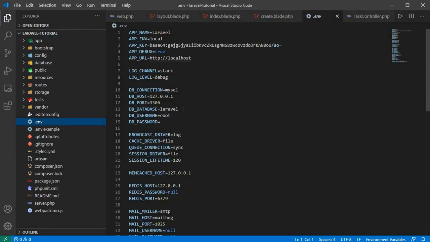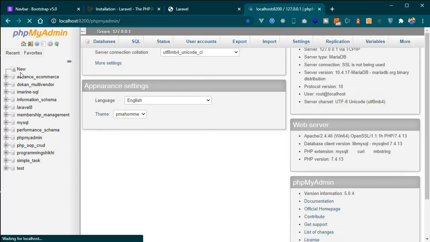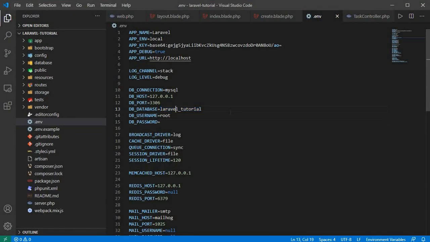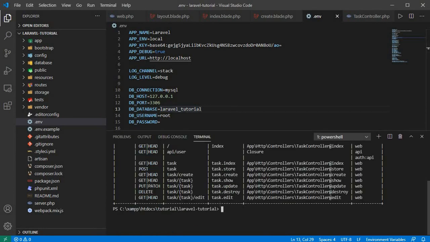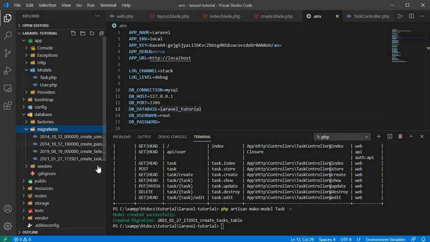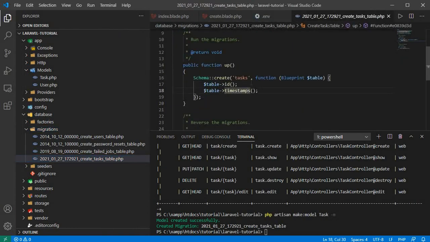Okay, so in env I'm going to create laravel tutorial, and go to database, phpMyAdmin, new database name laravel tutorial, create. Okay, I'm just creating this here. Now we're going to make a model, php artisan make:model Task, model with migration, -m means migration. It will create a model and a migration. Enter. Look at this. Here a model Task is created, and in database a create tasks migration is created. Okay, so go to create tasks migration and modify it as our needs.